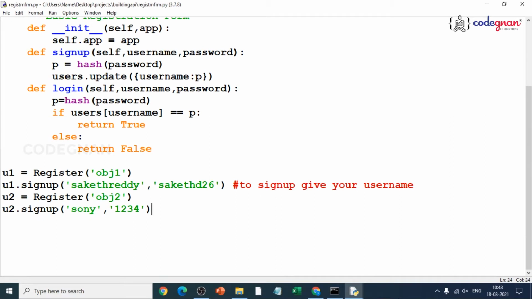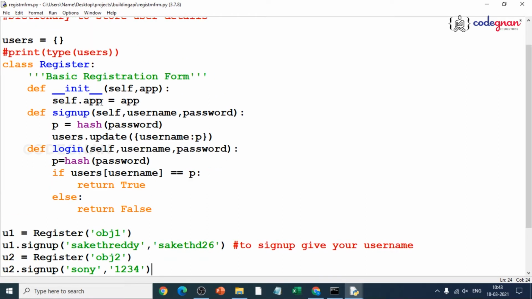So we have understood how to create a simple registration form. We have used our sign up and login methods. Mainly, we have just simply used our concept of object-oriented programming system, where the constructor played a very vital role. And the other thing is we have used the hash method to make sure our password returns the hash value, and we have checked with the condition, right?